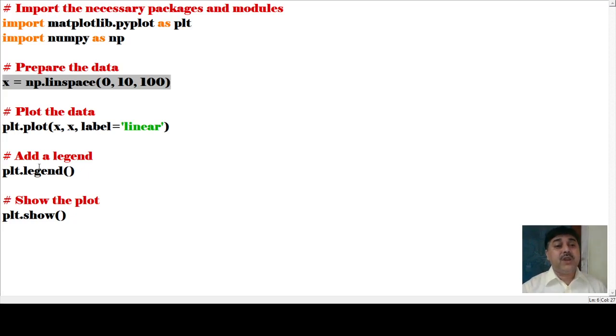After that, plt.legend. Plt.legend means we are creating a legend here, and then plt.show. This is how the program has been constructed. In this program we have given matplotlib, and in it numpy has been called.